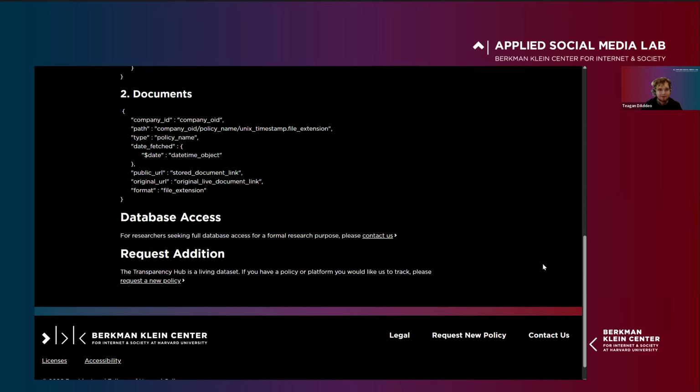And then in a broader scope, if you see we're missing a policy on a platform that we already have, or if you think we're missing a whole platform, we actually have a form for you to submit suggestions, so we can grow the database with our user feedback.